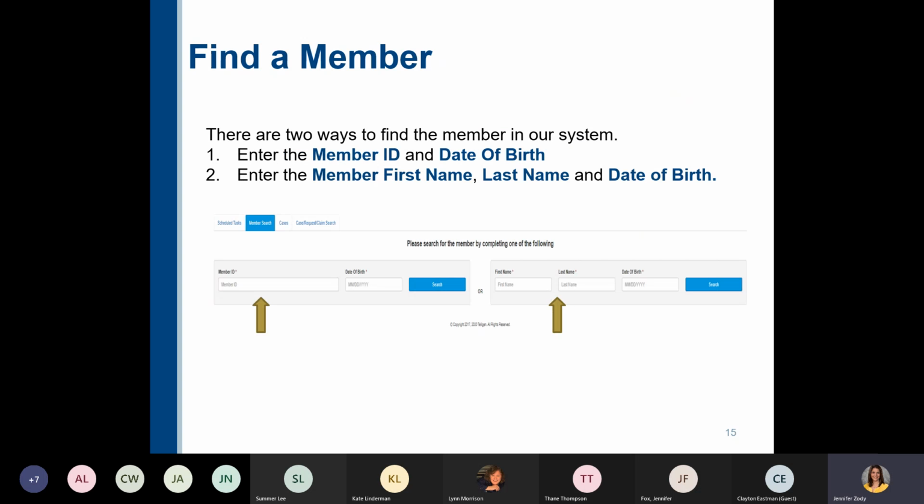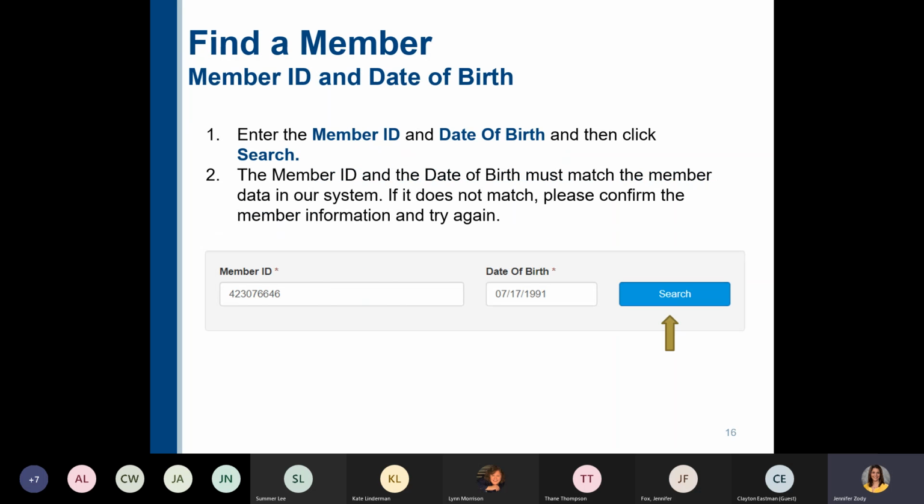So when you go to find a member, you have 2 ways to search for that member in the system. You can either enter in their member ID and date of birth, or you would enter in their first name, last name, and date of birth. So you can do it either way.